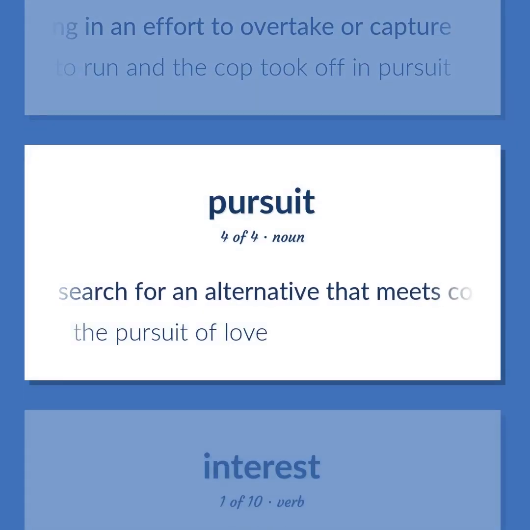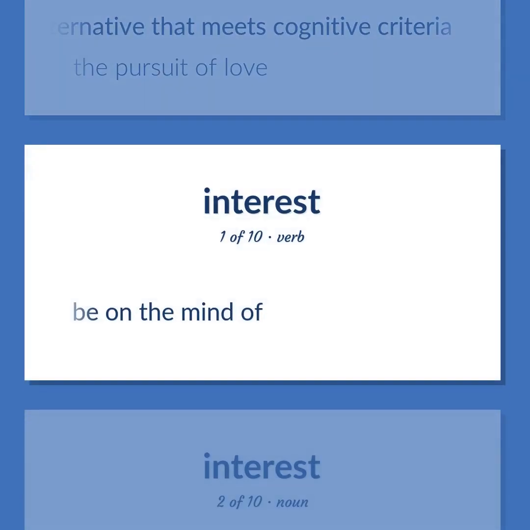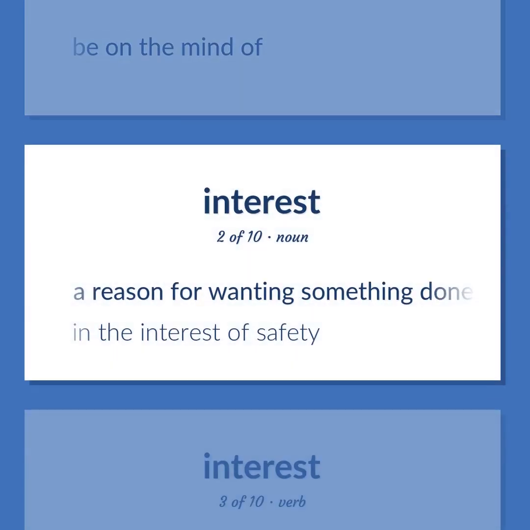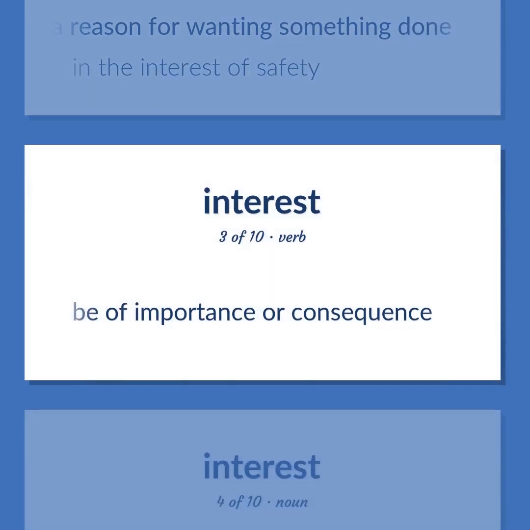A search for an alternative that meets cognitive criteria. The pursuit of love. Be on the mind of. A reason for wanting something done. In the interest of safety. Be of importance or consequence.